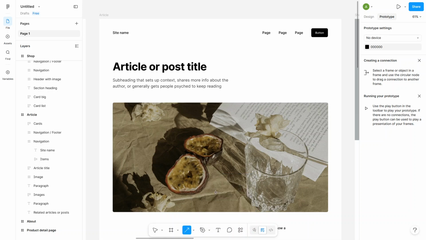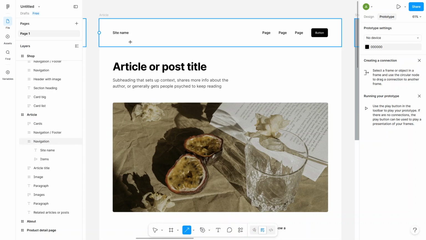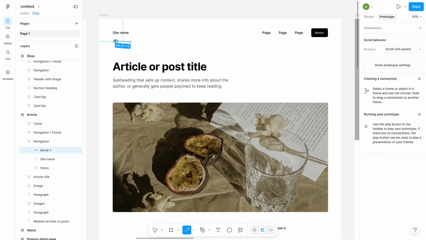With the arrow tool selected, move your cursor onto your frame and click and drag to draw the arrow. Aim for a simple arrow that points in the direction you want the user to go back, typically pointing to the left. Don't worry too much about the exact size at first. You can always resize it later.